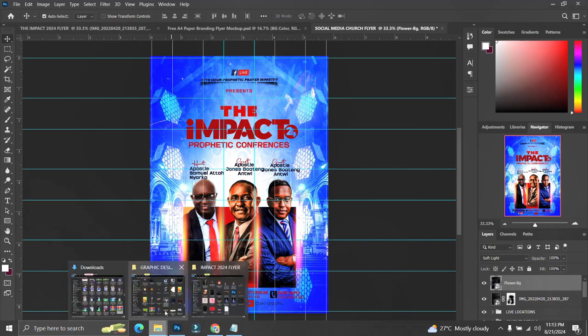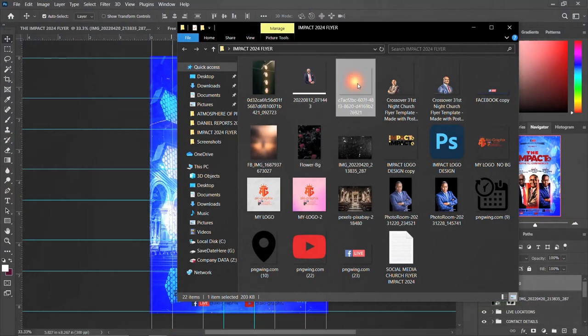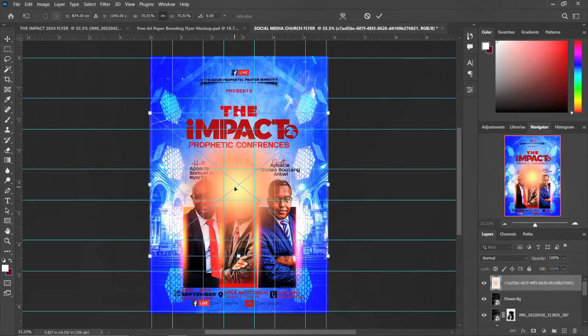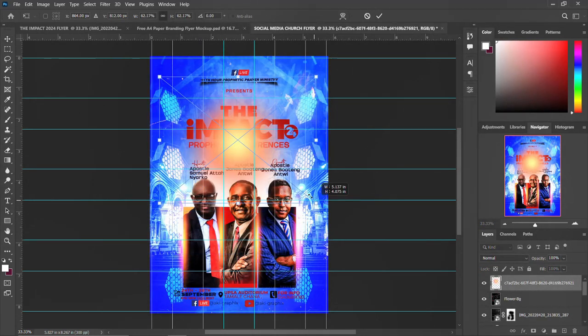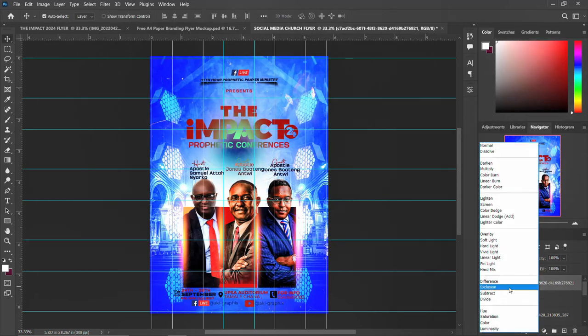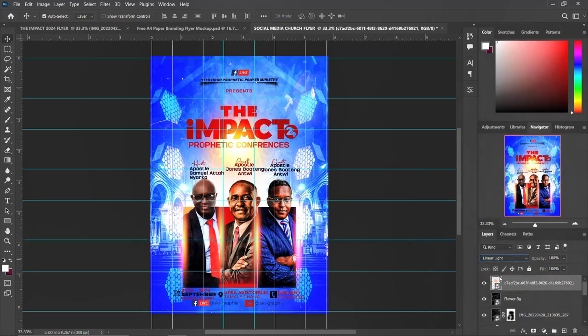And we are not done yet. I think there was something we needed to do. We drag this lens flare again and put it at the impact. And then blend it together and let's see. And I think this is awesome. Or what do you think? This is awesome for the meantime. And then press enter. And guys, this is how we were able to achieve this awesome design in Photoshop.